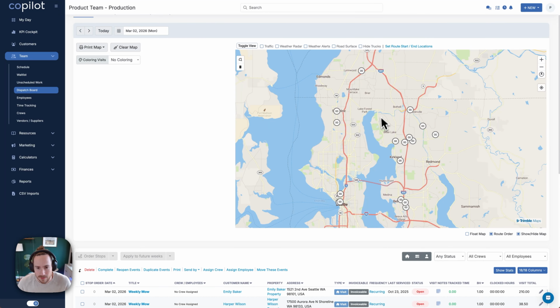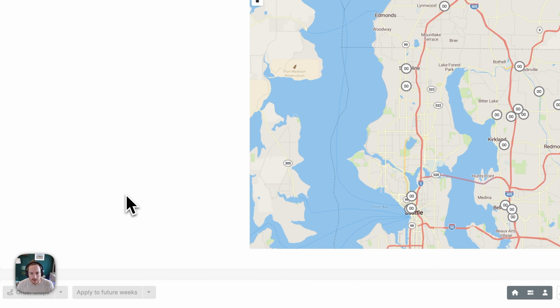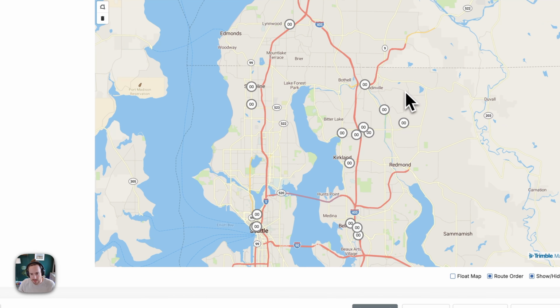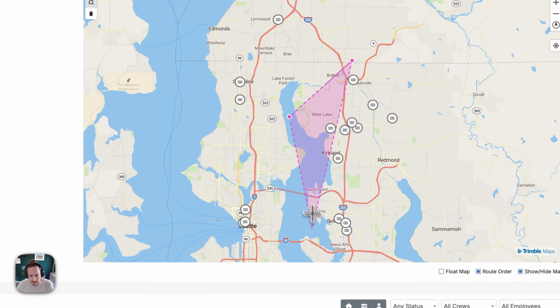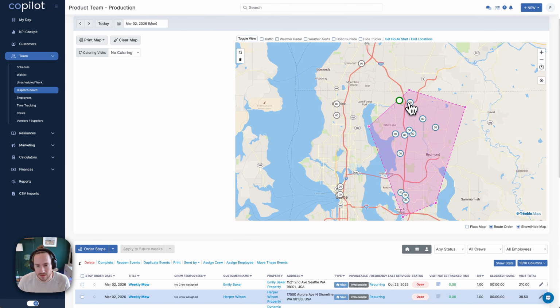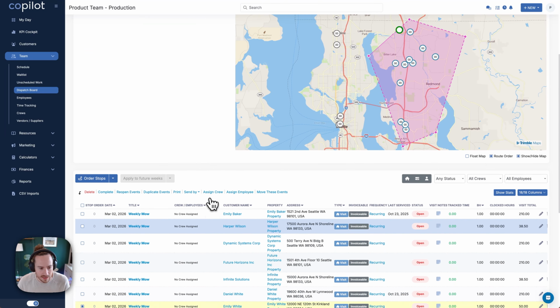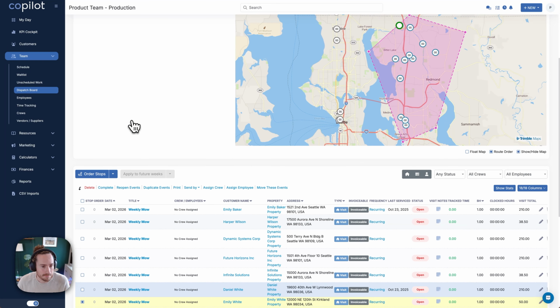So let's look at the map. You can see that when I load the dispatch board, all of the events are showing up on the map before I even select anything in the table. Now you can see that they're all gray, which means that they haven't been routed yet today. So let's start with our typical workflow and select some visits that are within an area so that I can assign them in order. Now I can see that these events are selected and they're selected in the table as well. This is how our dispatch board has always worked.